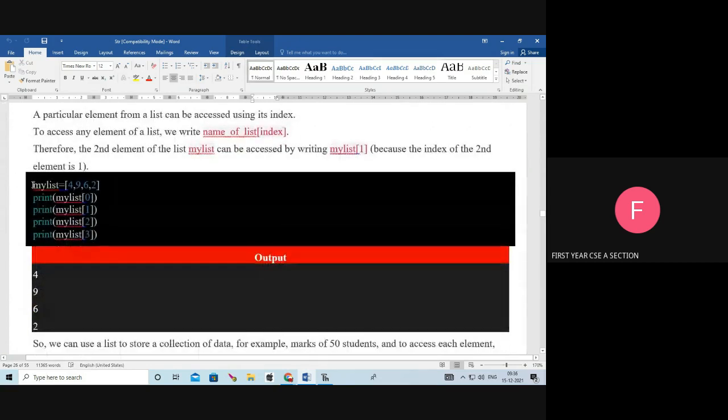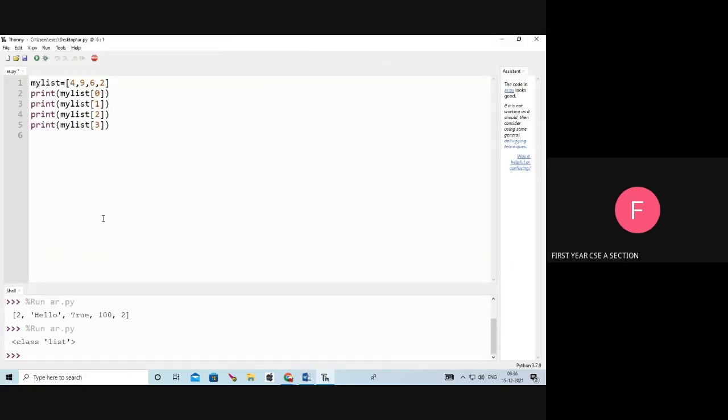We will see an example program. See, my list equal to 4 9 6 2. Print of my list of 0. What is my list of 0? That is 4.